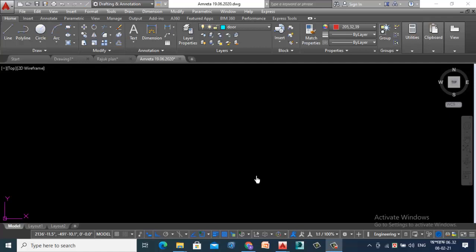Today I will describe the Ray command and how to draw and use it. Already I have taken the last 4 command classes, which included the draw toolbar. Today I will discuss the Ray command, and first of all we will learn the shortcut key of the Ray command.